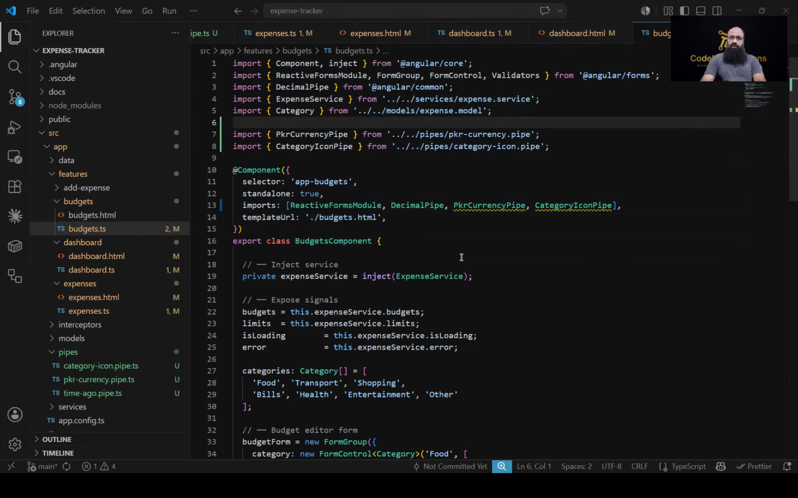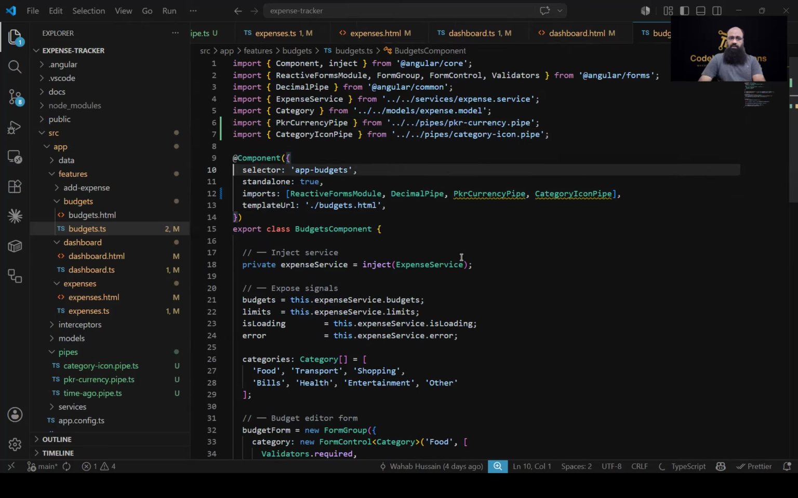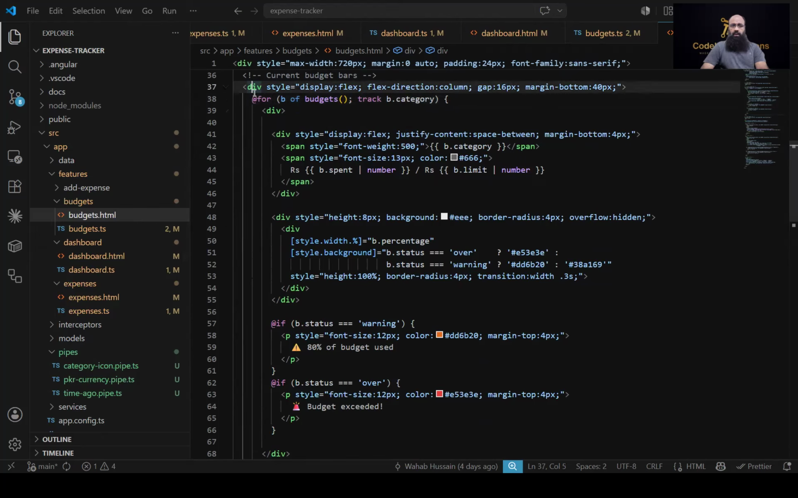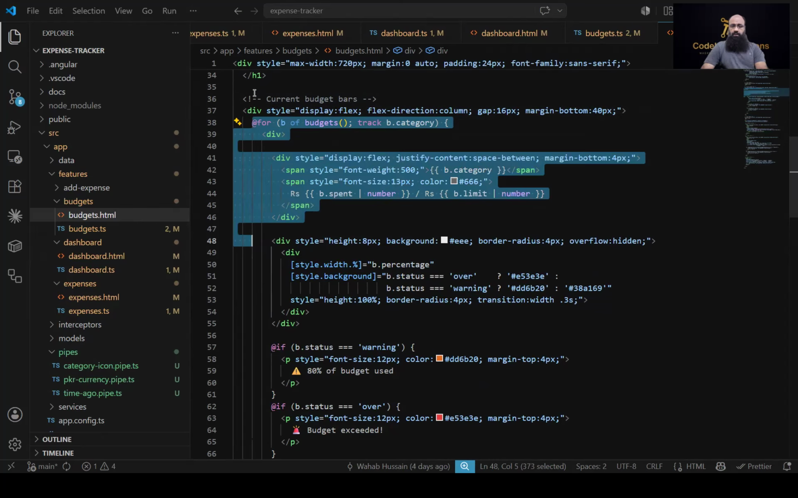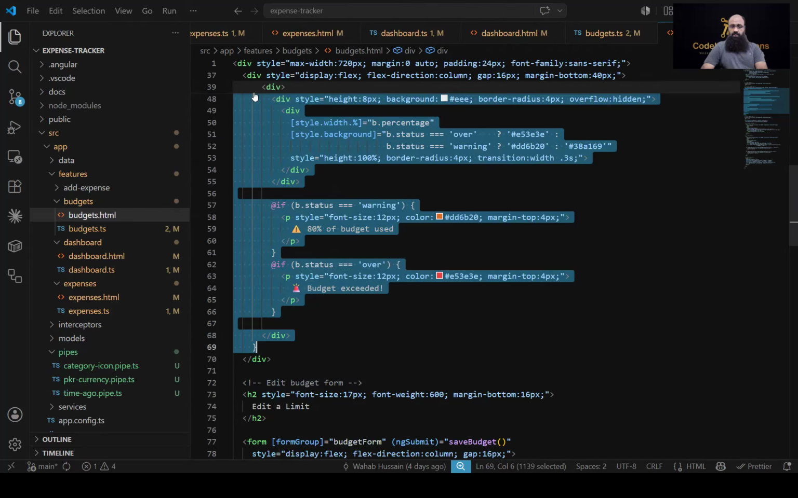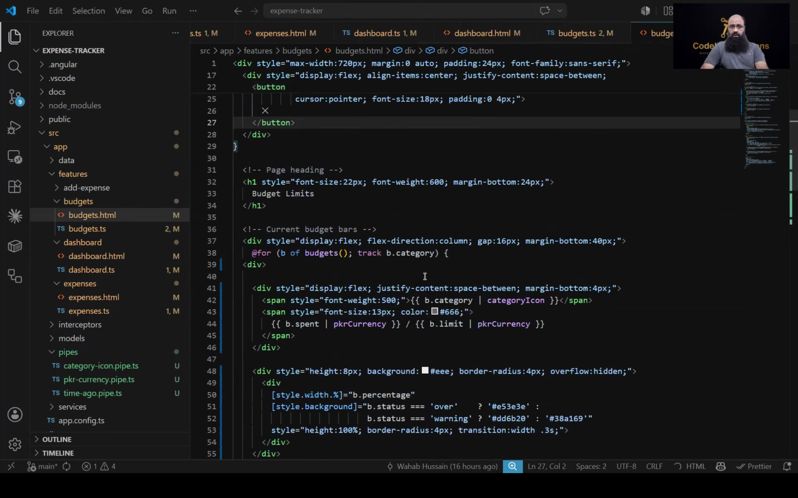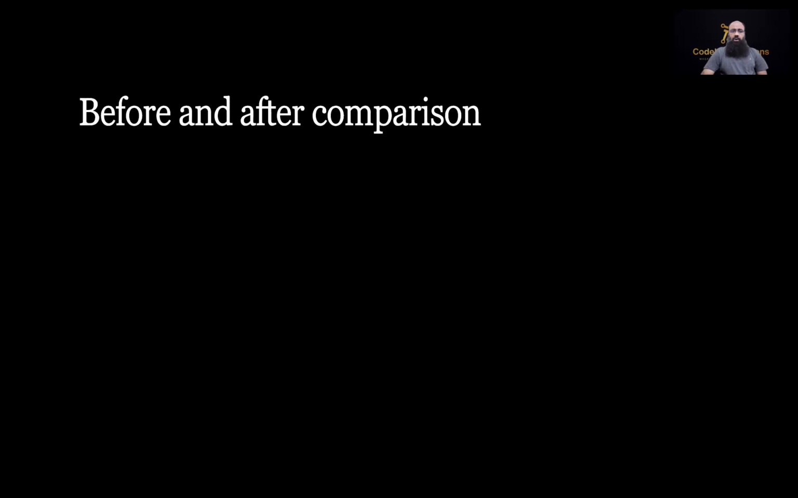I have copied only two custom pipes over here, and same for the import. Let me move to the HTML template. Again here, I'm going to copy new code for these budget bars. And again, you'll see that I'm going to use this PKR currency and a category icon over here. Let me save this. So we have done all these.